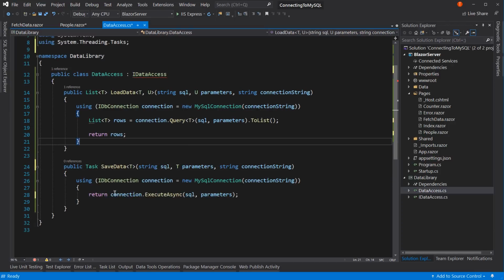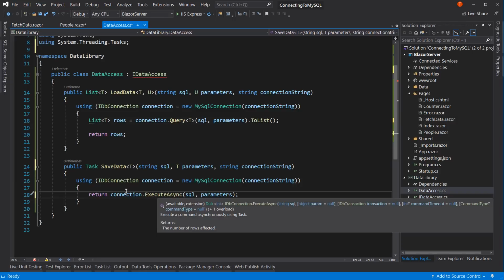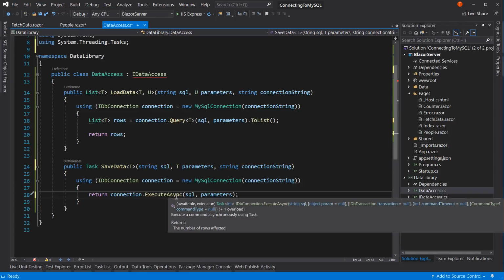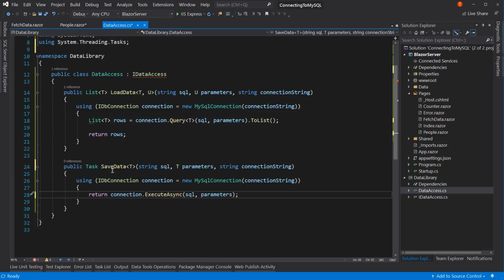So now we're not awaiting this. We can say await, and then we can go back to a void, but that's not what we want to do. We want to return the actual task because there's no reason to await it here. We're just saying, hey, go ahead and execute this. The caller can wait on it. We don't need to wait on it. So that takes care of save data.